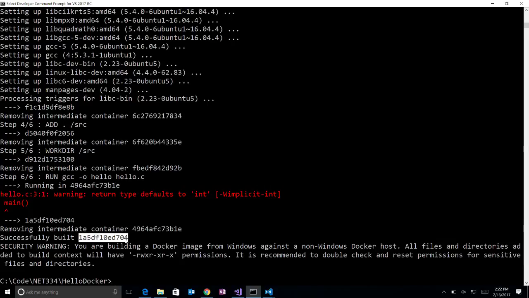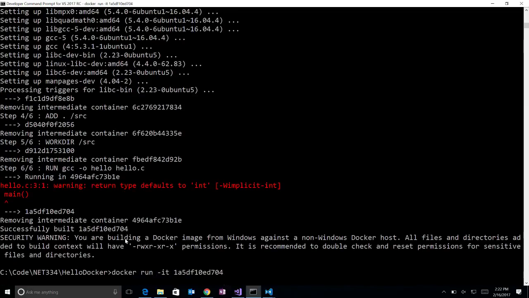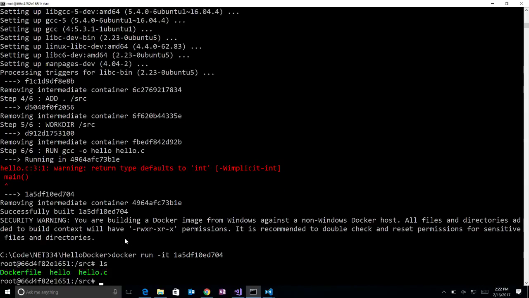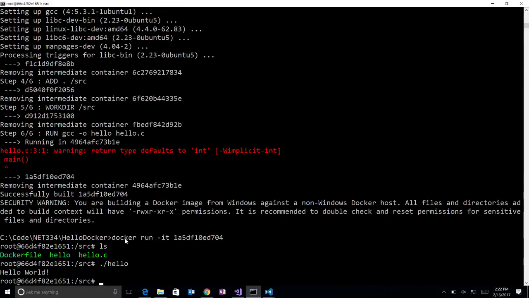And so what I can do is I can go docker run, paste in the image, and I'm now running inside the Linux machine, okay? And if I go ls, you can see that I've got my Docker file and I've got my C file, and I've also got my hello executable. And if I run that, I get my hello world out the back of it. So this is your basic mechanics of using a Docker file.